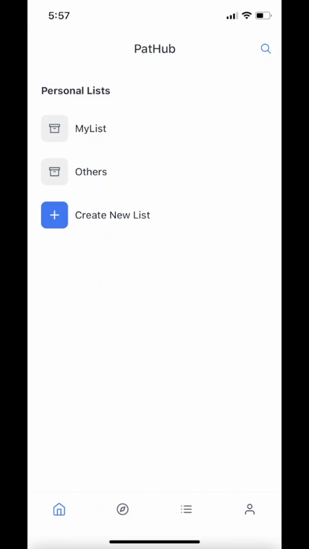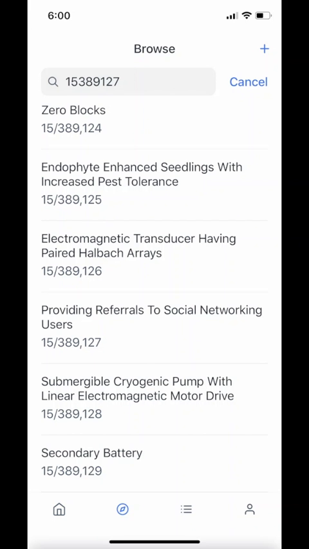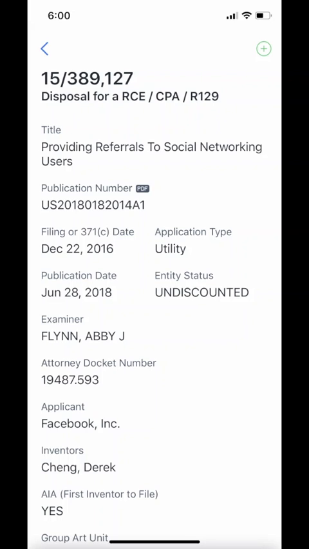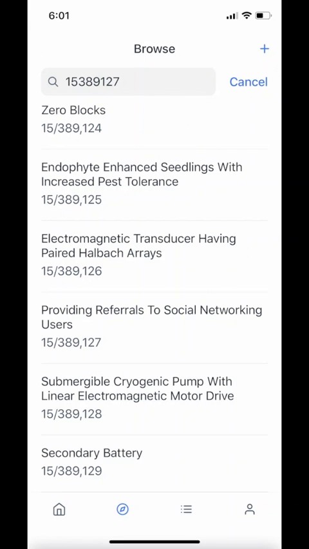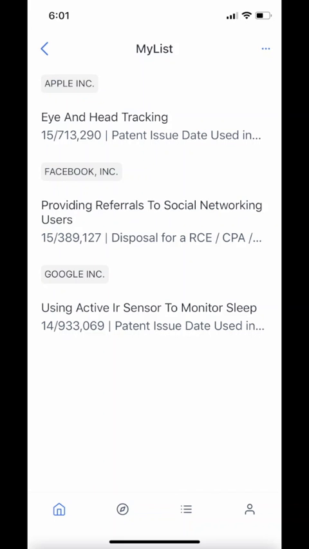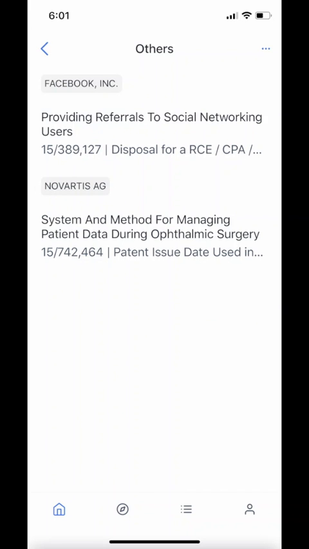Next, I'm going to add a case to both lists. The application serial number is 153-89127. Glancing down the list, I see that the case is somewhere in the middle, titled Providing Referrals to Social Networking Users. When I select the result, it brings up the patent bibliographic information. I'm going to add this case to both My List and Others. Returning to the home page, you will see that this latest case is assigned to Facebook. It is showing up under My List and also under Others.